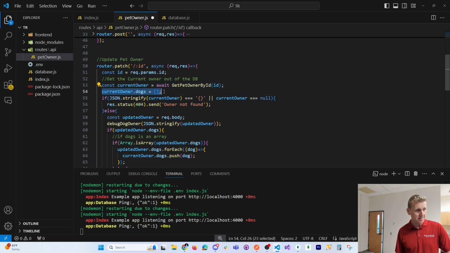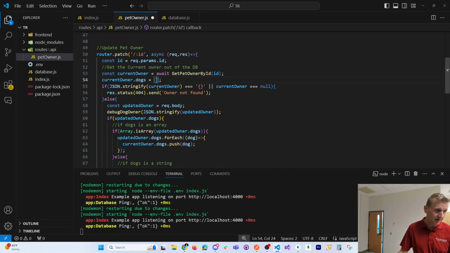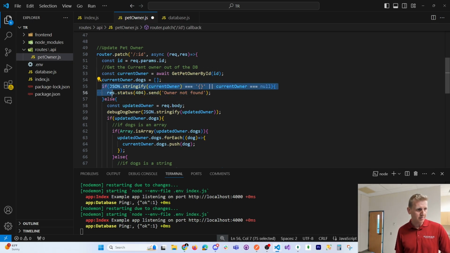Right away, I just kind of empty out the dogs. If the current owner has dogs, I empty out those dogs. I kind of reset their dogs to nothing. I could see where that would be problematic. So let me finish thinking this through. Kind of the same thing as before. If it's not a valid object ID, we have this, hey, if the current owner is empty or null, we say not found. So if it's not a good ID from the database, right away, current owner, we say owner not found.